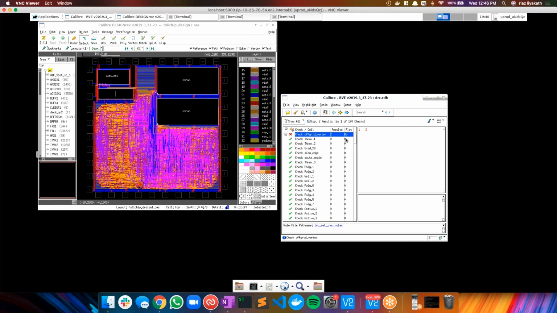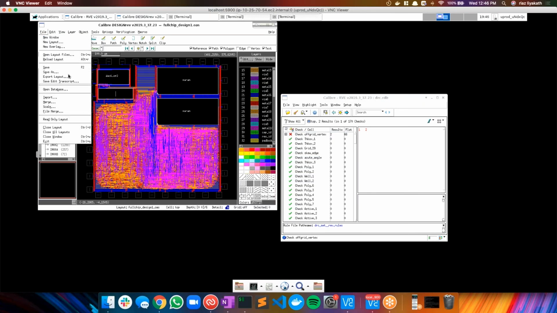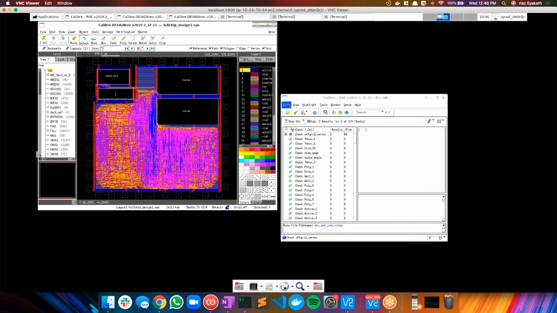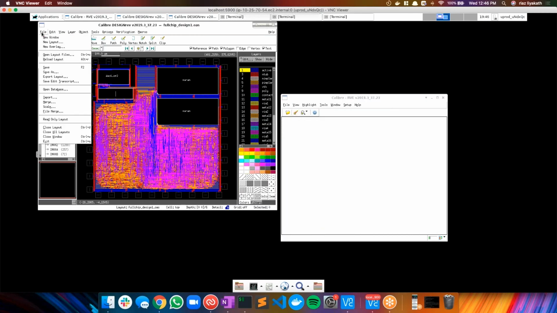But I'm more interested in pulling in data for design B and design C, because those are the aggressive designs that I have. So let's actually do that. Let's close this layout. We could also close this database.